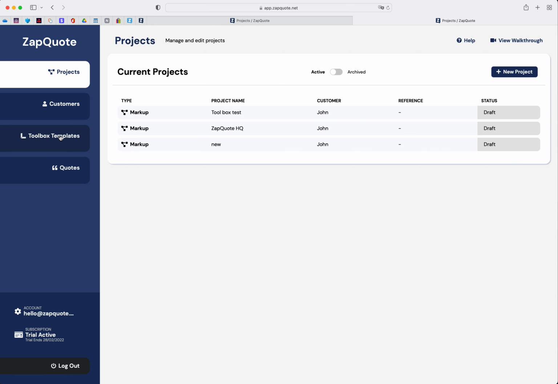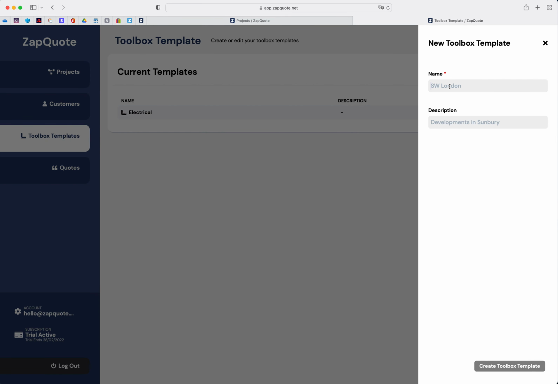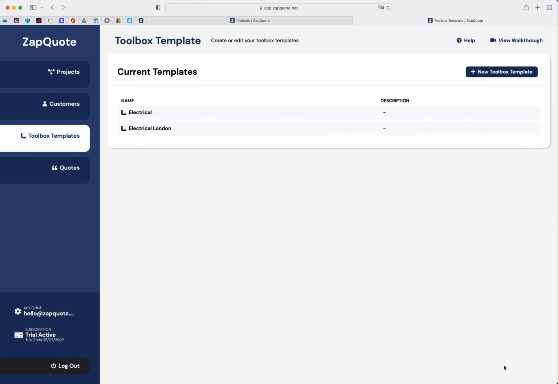So let's get straight in. What we're going to do is make up our toolbox. So let's go new toolbox template. I'm going to call this one Electrical London, so that I know that this would be the toolbox that I use for my electrical projects within London, because the prices are going to be slightly more expensive than projects outside of London. That's that, it is made.